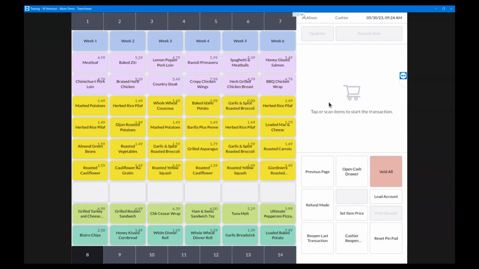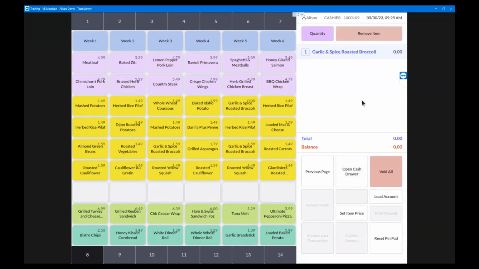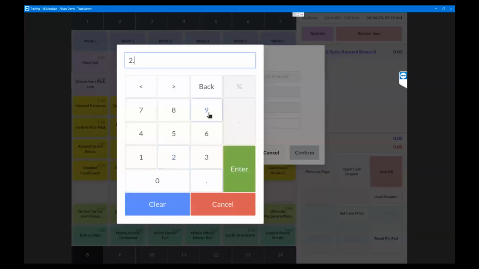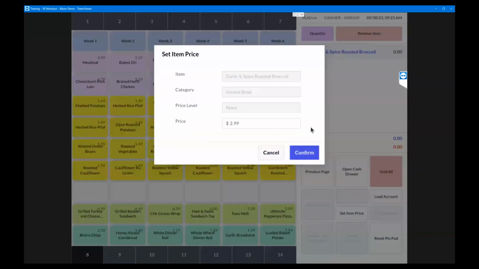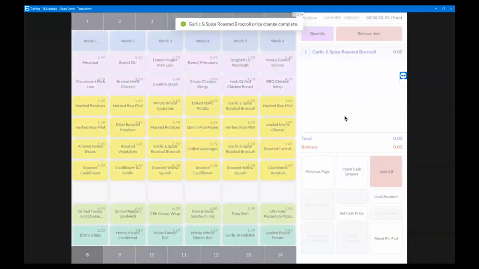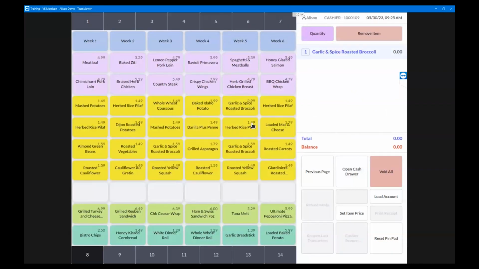My first step is to add the item into our transaction by pressing on the item. Once the item has been added into our transaction, I'll now press the Set Item Price key, and I get my Set Item Price dialog window. From here, I can touch on the price, and I can enter a new price for our item. I'll confirm the price.